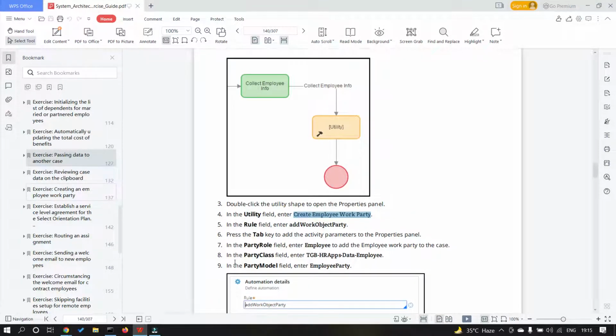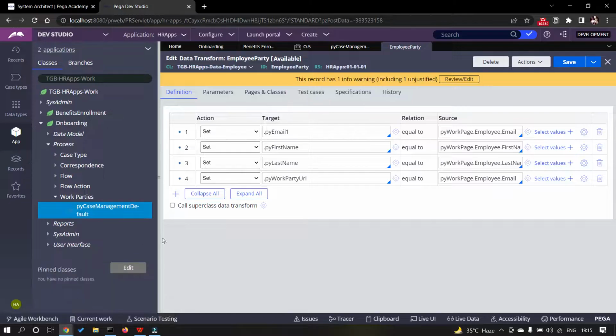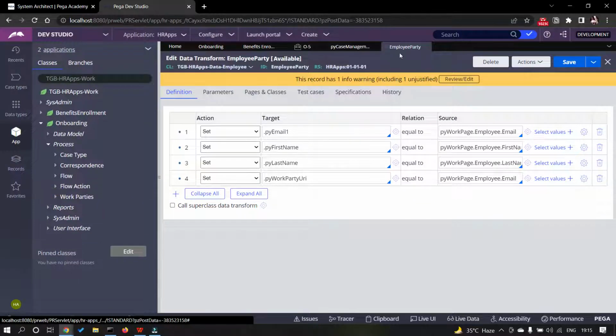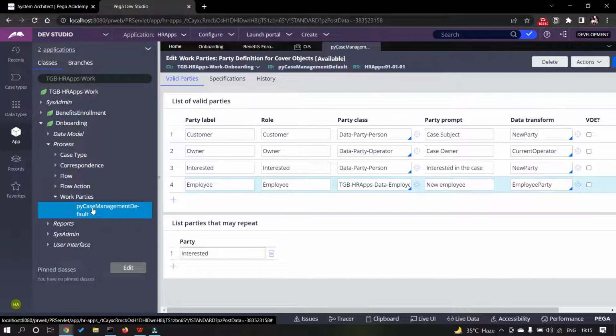I will once recall what we did from the very start, so that it gets solidified in mind. First we went to pyWorkParty, to the application explorer, within process, work parties. Open the default work party rule, which is named pyCaseManagementDefault. Here we added a record for employee party. We added party label as employee, role as employee, and the party class, which is TGB HRF data employee.